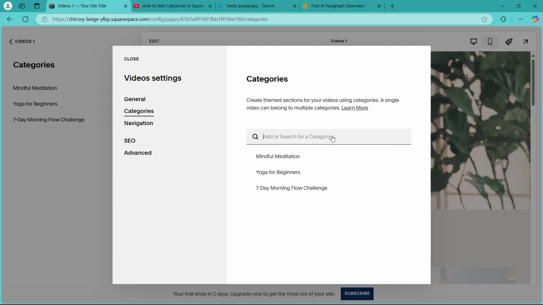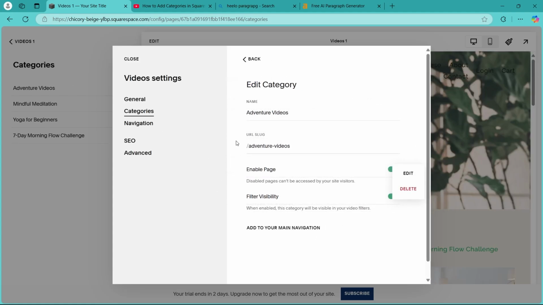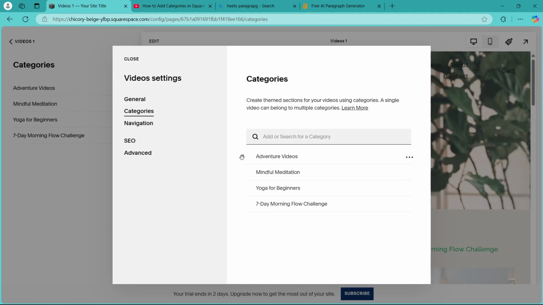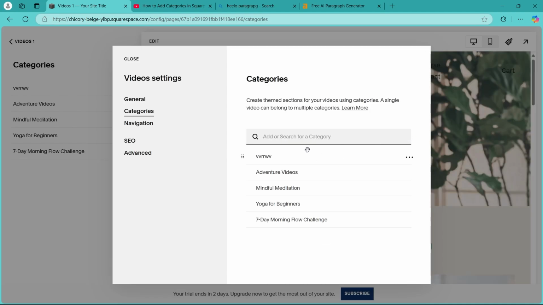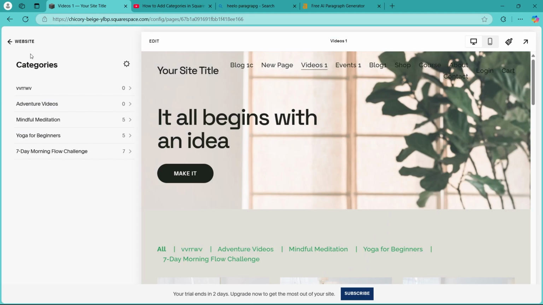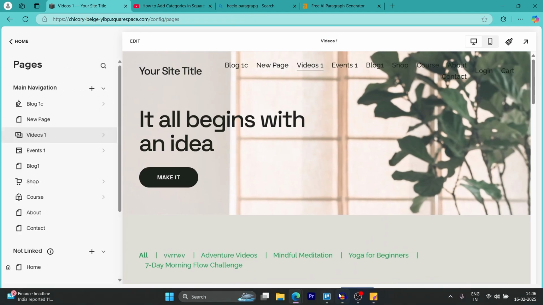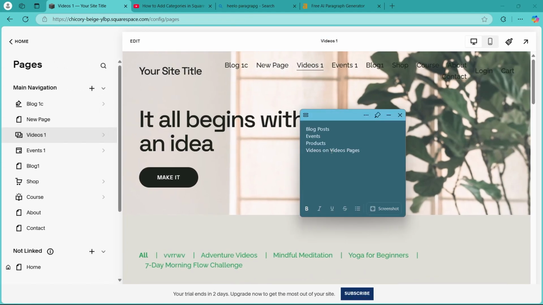You can also add a search category like adventure videos and click on add. This will add another category, as you can see. You can also click on the three-dotted icon, click on edit, and edit that category. Also, you can take that category down to another one. In order to add another one, just click on add, name it, click on add again, and that category will be added. Now you can click on close and we have successfully added categories for blogs, events, products, and videos on video pages.